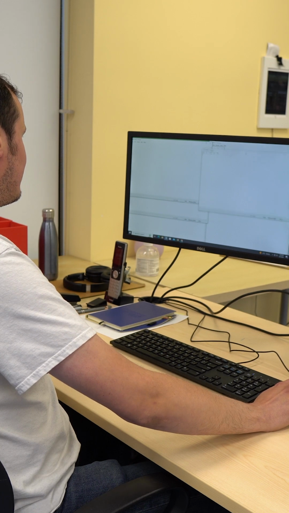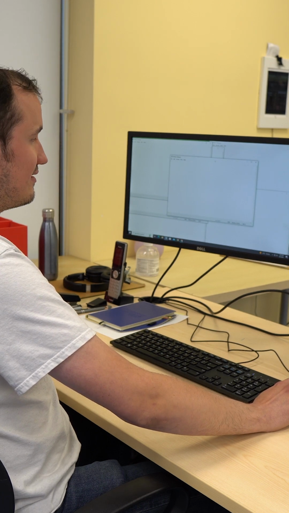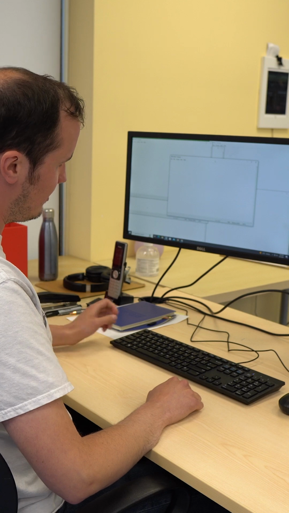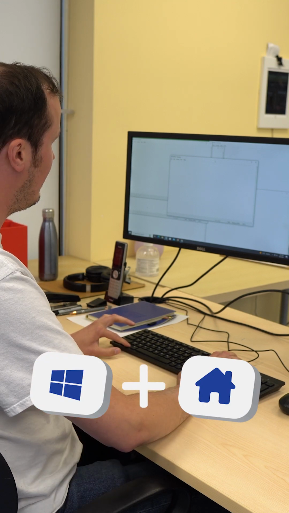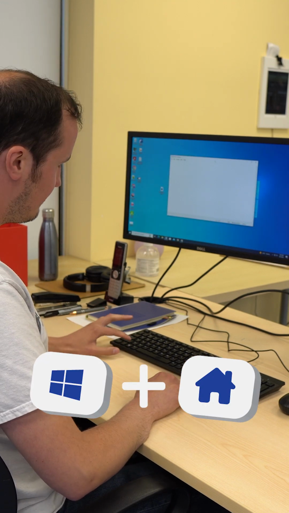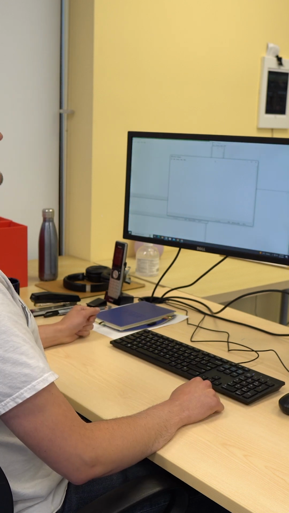Similarly, if I want to minimize everything except the window I'm currently working in, I can press Windows Home. Just like with Windows D, I can press it again to bring those ones back up.